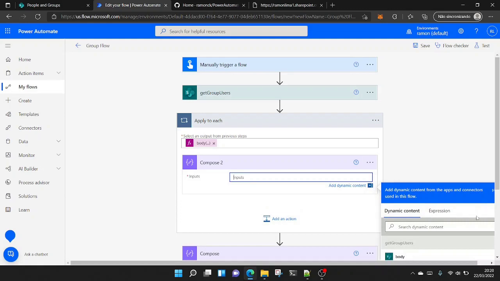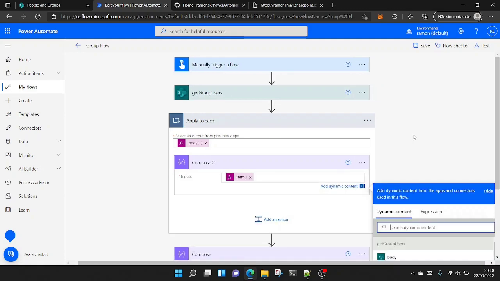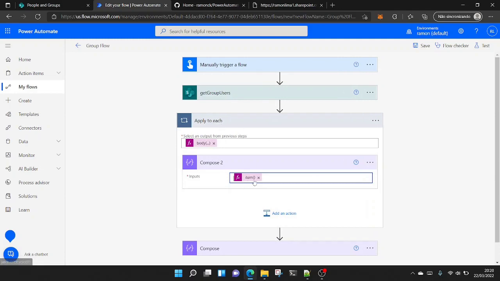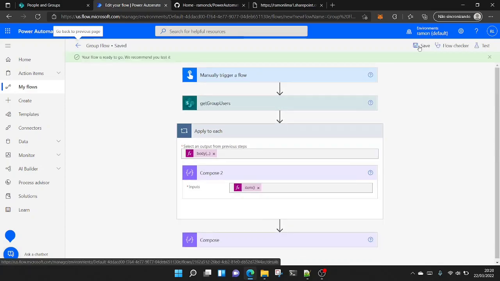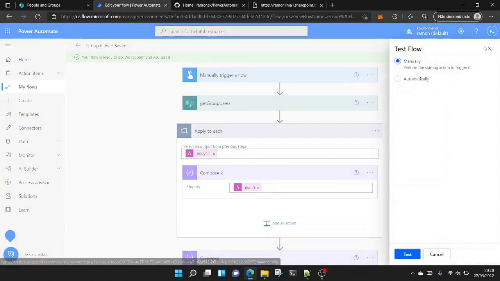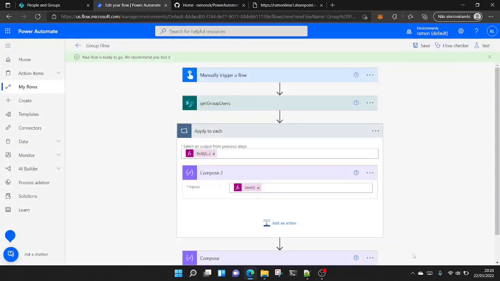We can just get back whatever we're iterating through right now through the apply to each. So I'm just going to put item and see what we get. So I can just hit save for now, and I can try to run again. I'm just going to put manual run. I can just put run flow, and I can just hit done.